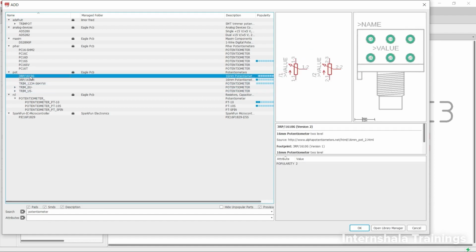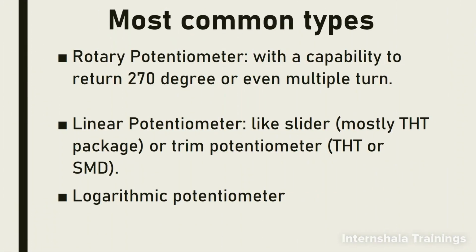If we go to schematic and search for potentiometer, we will find many different types of resistors, through-hole and SMD ones. So, what's the difference between them and how can you decide which one to use? Let's talk about the most common potentiometer types.